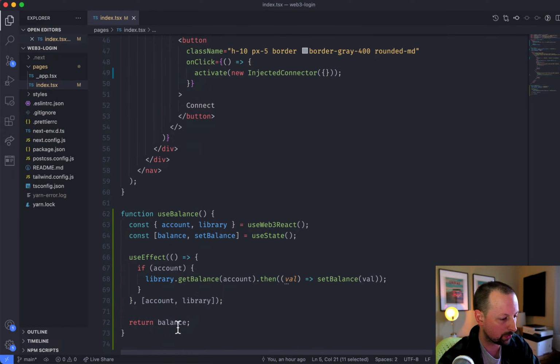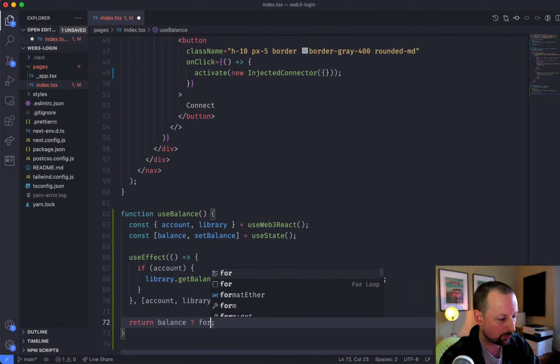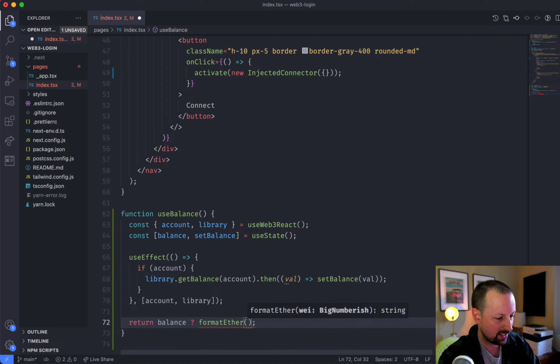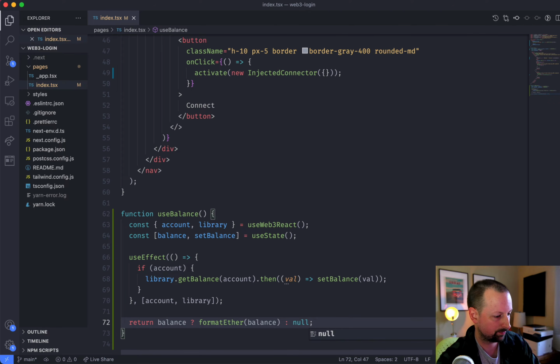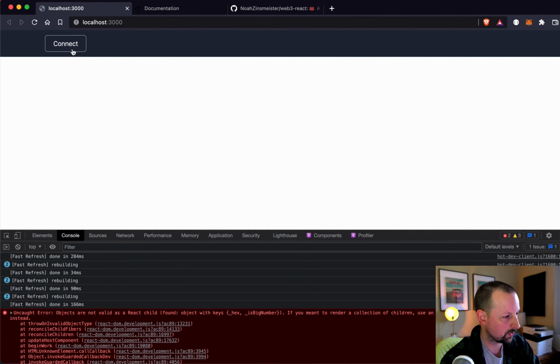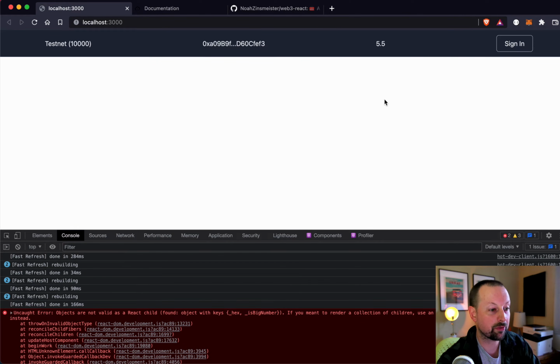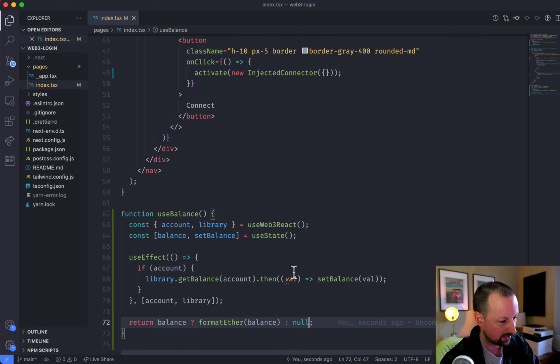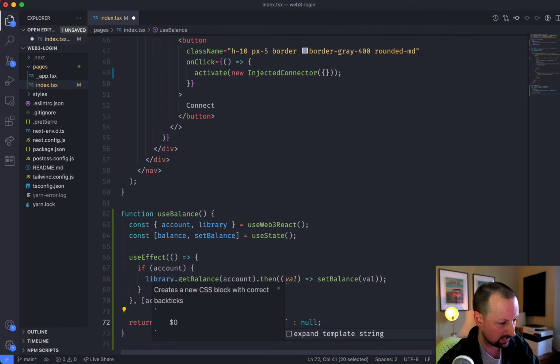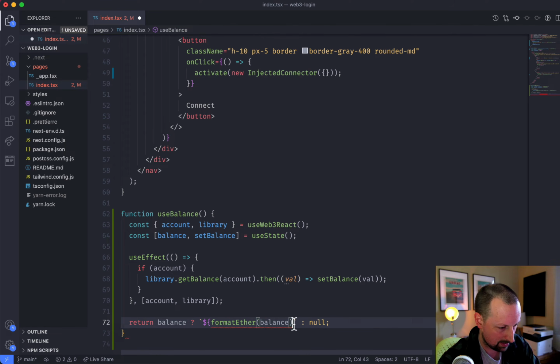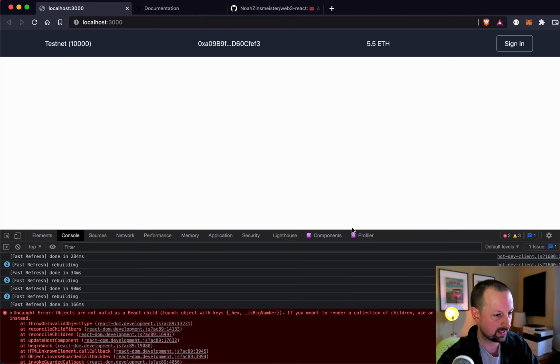So what we can do down here is we can say, like, if there's a balance, we want to format this ether. We'll pass in the balance, otherwise we're null. So let me just reconnect. So here's 5.5, that's what I have in my actual wallet. If I want to make it a little bit nicer, we can say ETH, just like that. Cool. So now it's showing me my account number, the network we're connected to, and how many Ethereum are in my wallet.